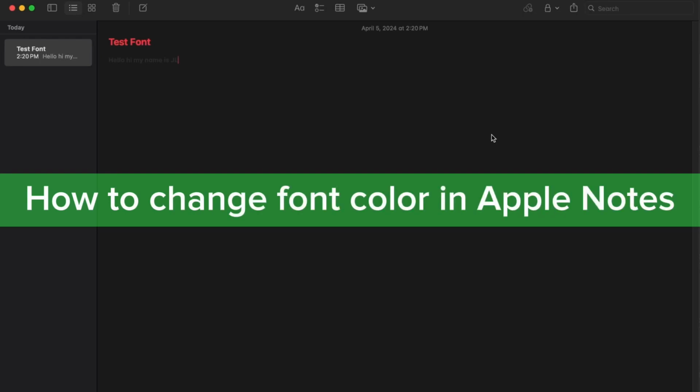So hello guys, in this video I'm gonna show you how to change font color in Apple Notes.